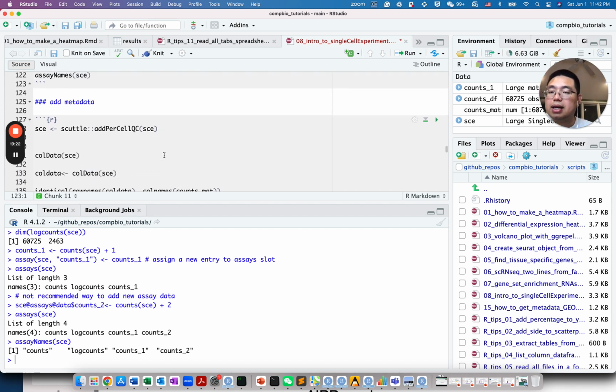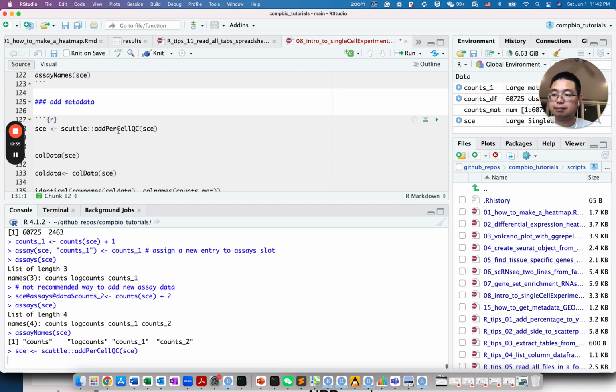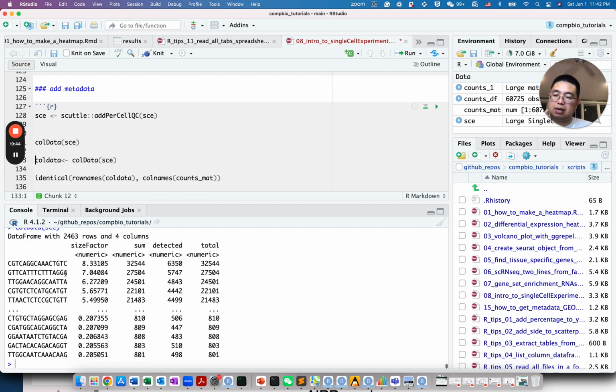Okay, now we can actually add some metadata for each cell, so each row. You use this Scala package to add the QCs for each cell. And now you have the column data. If you use the colData function, you do this, and it returns this data frame.